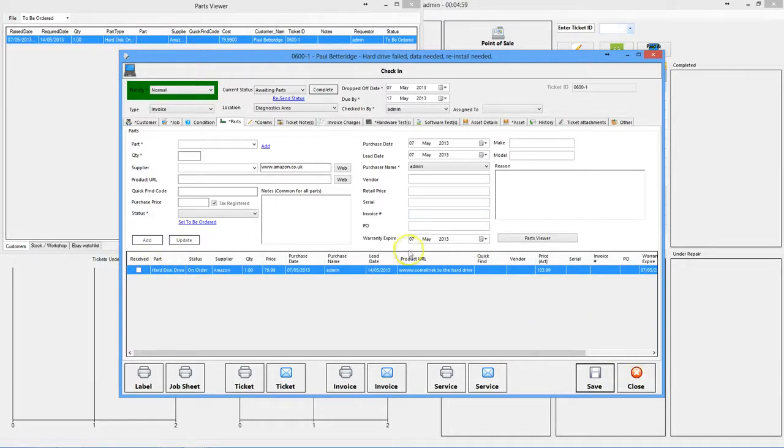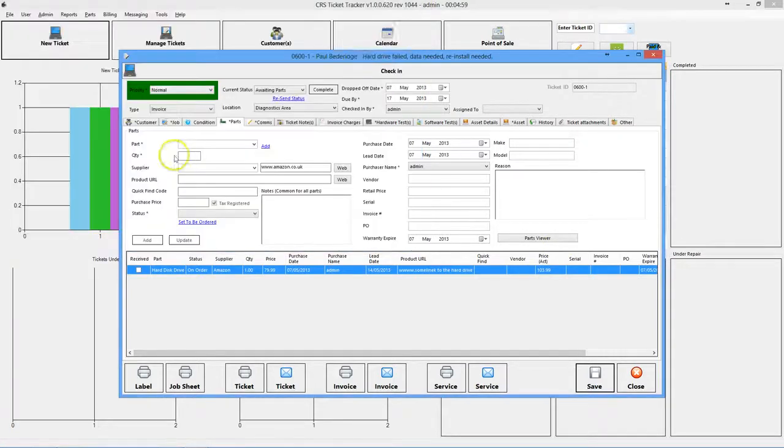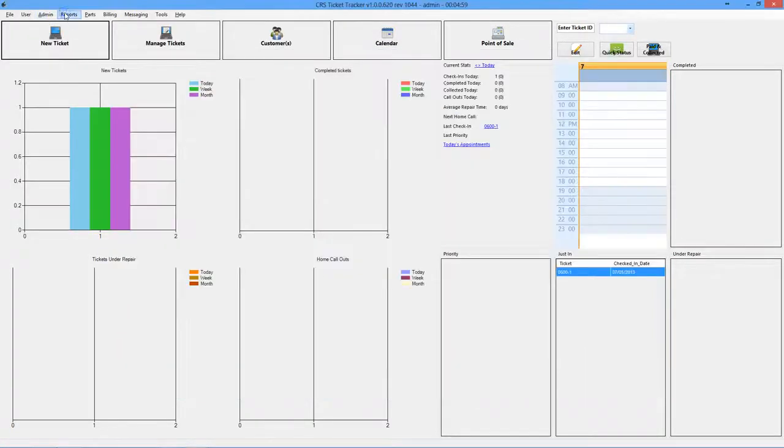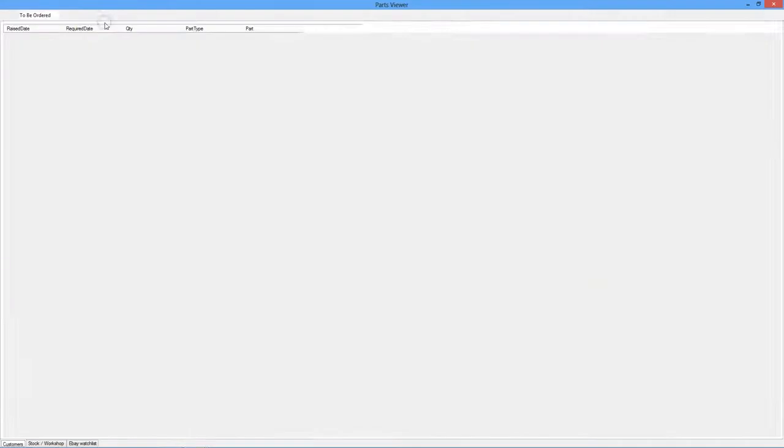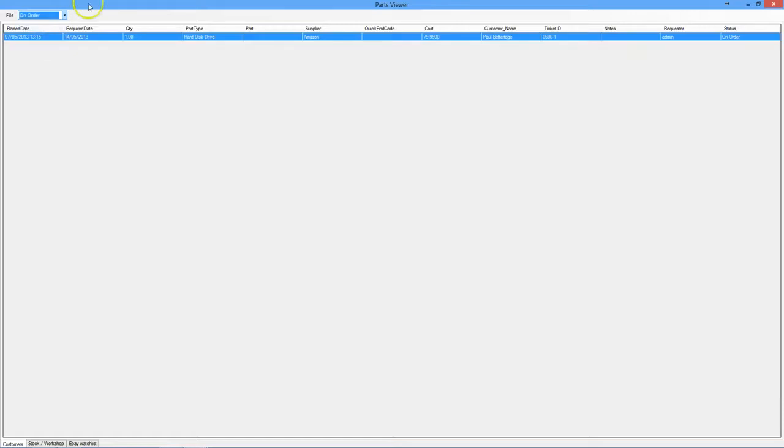So that's how you track parts, and that's how you buy parts for a ticket. And I think that's it. So finally you do the repair. We close that down. In fact, let's go back to parts again, because the next important bit is allocating parts for tickets. So we've got nothing to be ordered. We've got one part on order. So now we've received the part from Amazon or wherever we purchased it from.